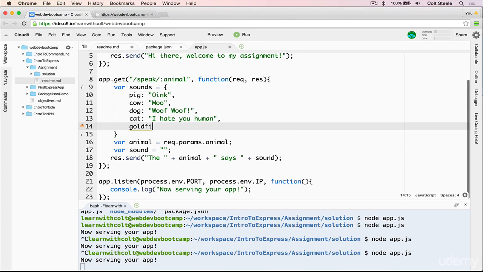And the last animal will be goldfish, and a goldfish says ... So now that we have this object, sounds, that matches an animal with a sound, all that we need to do is take the animal that the user is looking for, so speak/dog, for instance, and we take dog and plug it into sounds, and we'll get woof woof back out. So we'll keep animal how it is, we need this variable, but sound is now going to equal sounds of animal. Just like that, and we should be good to go now.